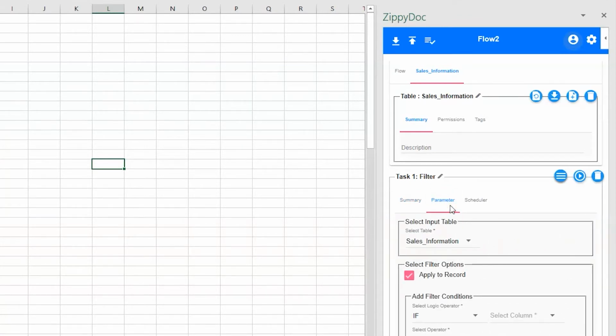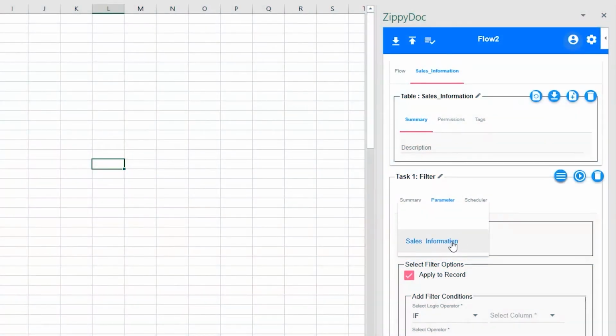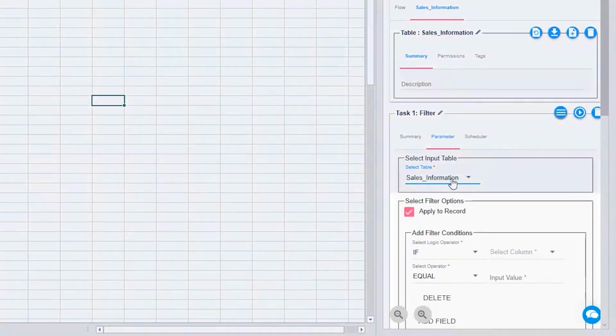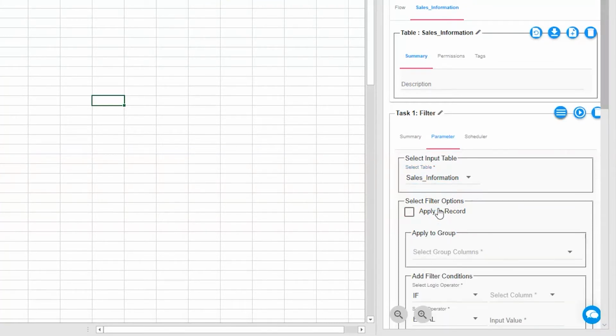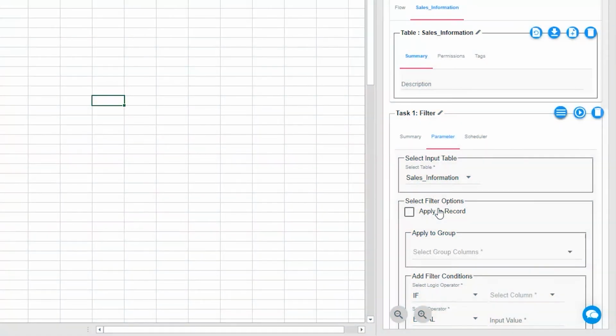The first thing we need to do is select the input table. We now can select our filter options. Our first option is to select whether the filter applies to a record or a group. If you would like the filter to apply to a group, you will need to select the columns to which the filter applies. In our example, we are going to apply to a record.